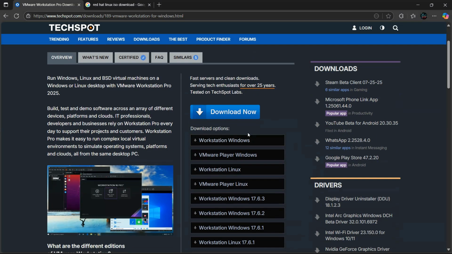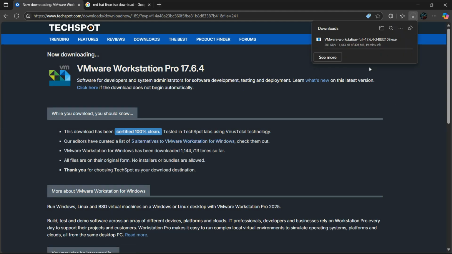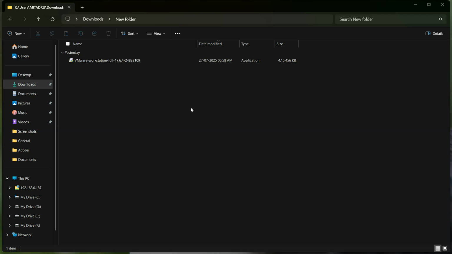And here we can see that there is a download now option, and as we are using Windows operating system, we will click on Workstation Windows, and in the next page the download will automatically start. Here you can see the download has started. It is about 400 MB, so let's wait till the download finishes.